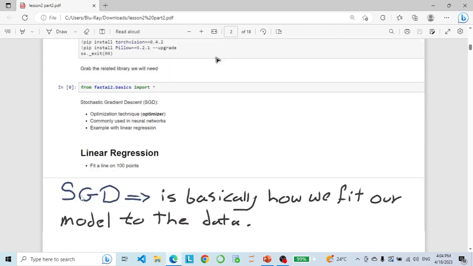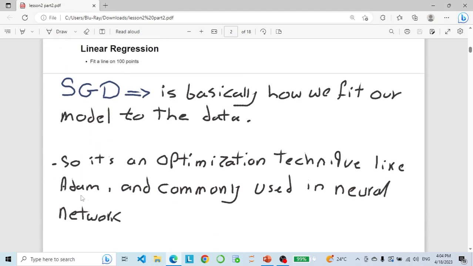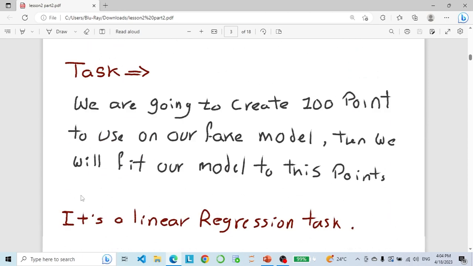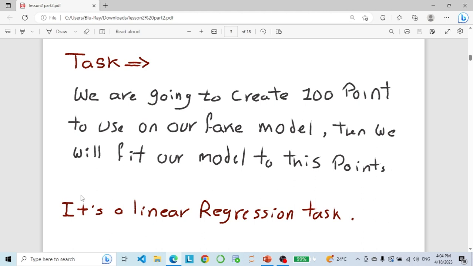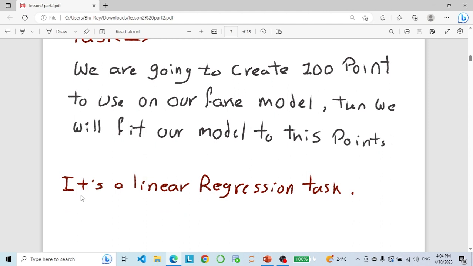Let's begin with an introduction to stochastic gradient descent. It's basically how we fit our model to the data. What stochastic gradient descent is going to do is select random batches from our data and feed them to our model. So it's an optimization technique like Adam that we saw in the last videos and commonly used in neural networks. Let's define our task for today's video. We are going to create 100 points to use in our fake model, and then we will fit our model to these points. So it's a linear regression task.